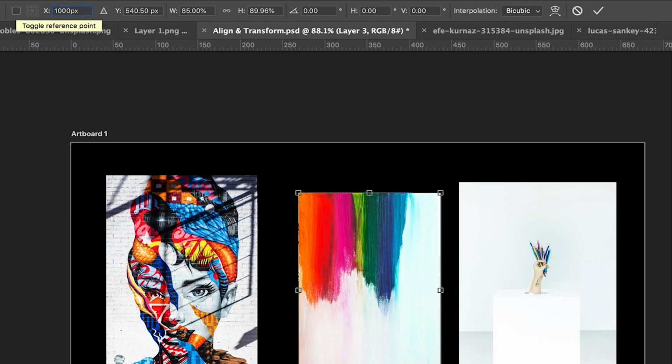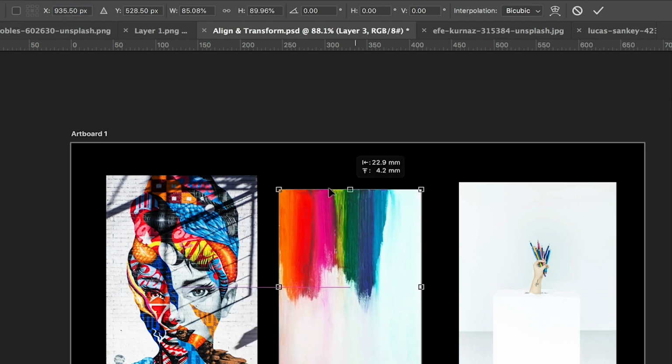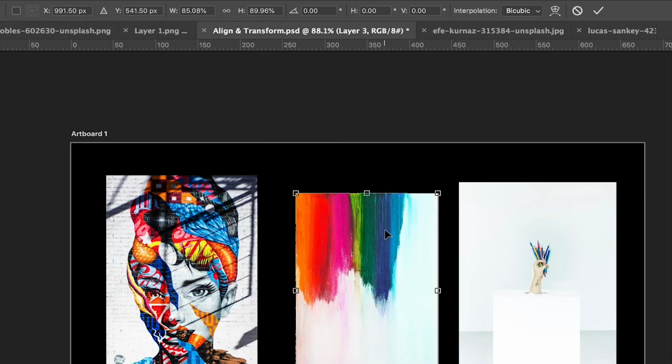To slightly nudge that one maybe 50 pixels to the right. And that actually could be very helpful if you would like to design in a very precise way in Photoshop. Instead of moving your elements around like that, you can be inserting an exact value either in X or Y, or you can be sliding them from here as well.